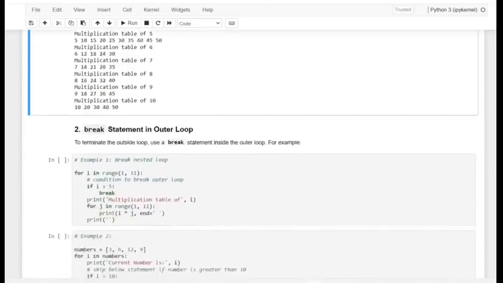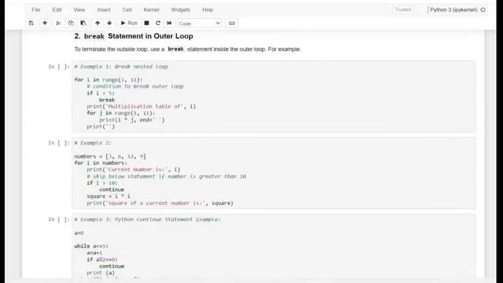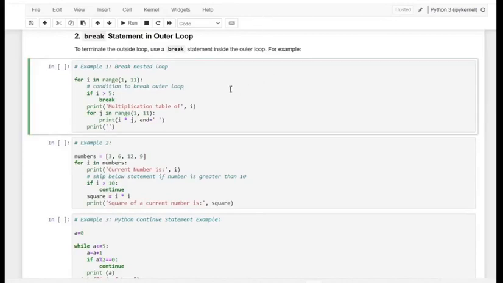Okay, next, a break statement in the outer loop. To terminate the outer loop, use a break statement inside the outer loop. Let me show it with an example, and see here, dear friends, we have the same thing. Two loops are there, the outer loop and the inner loop. The outer loop has the iteration of 10 numbers, and the inner loop makes the multiplication table of each number.